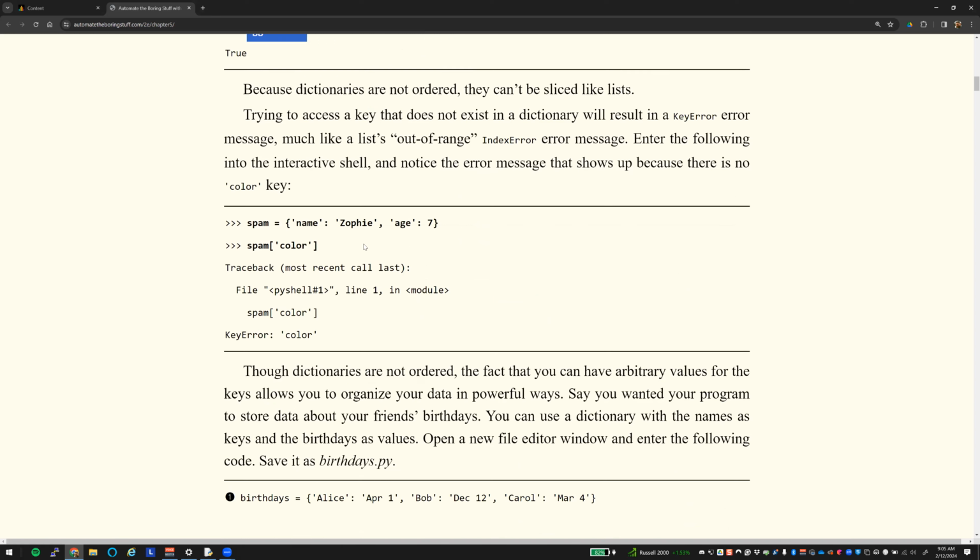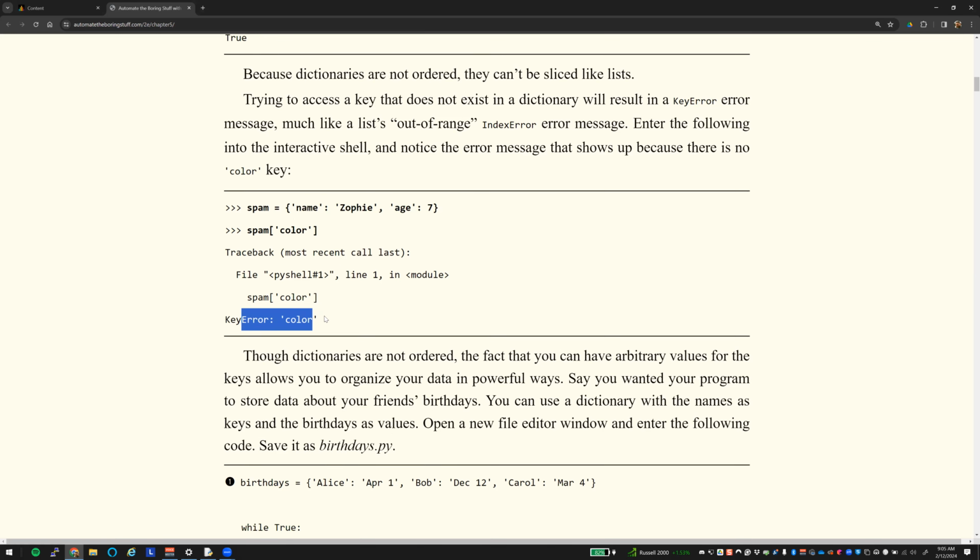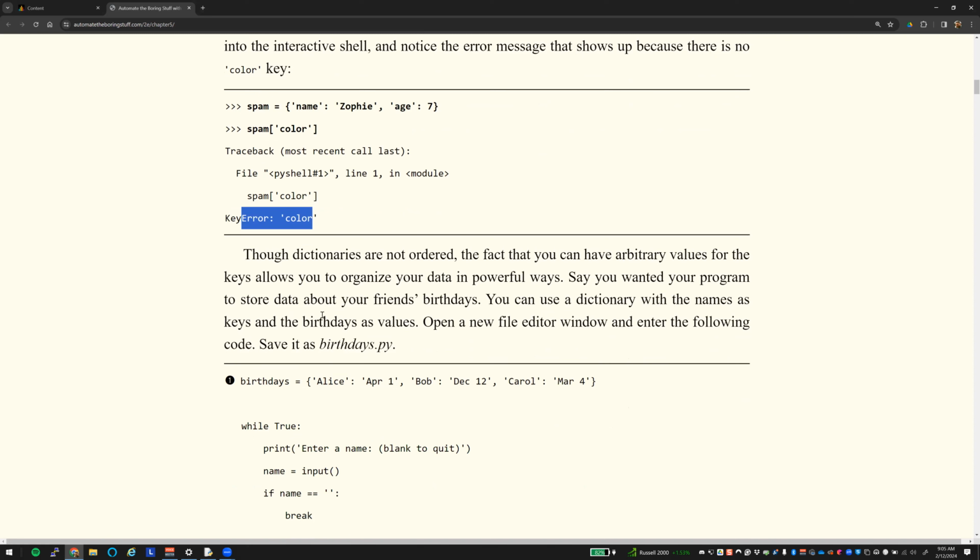All right. If you ask for something that doesn't exist, for example, if I call spam color, there's no color inside of here, you will get what's called a key error. And this is something that you can use with a try and except statement in order to check whether or not something is actually in there.